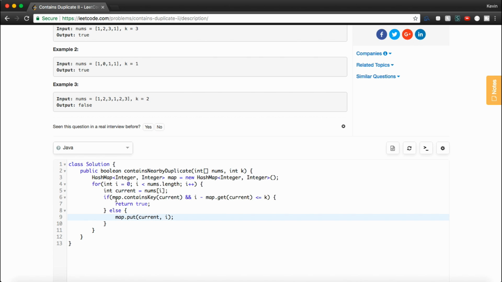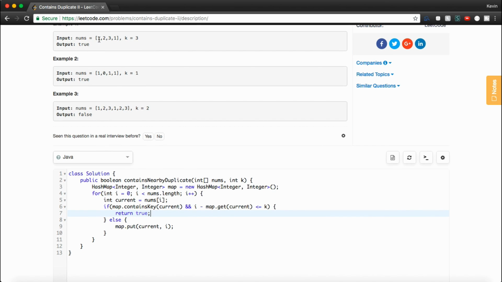So if we find something, we're going to return true eventually, right? So we'll go through this example, and we'll put 1 in the hash map at 0, 2 in the hash map at 1, 3 in the hash map at 2, and then we'll see 1, right? And we're at index 0, 1, 2, 3 now. So 3 minus 0 is 3. That's less than or equal to k, so we return true. Awesome. So if we find what we're looking for, we're going to return true. So if we never hit this, and we go through the entire array, we can simply return false.